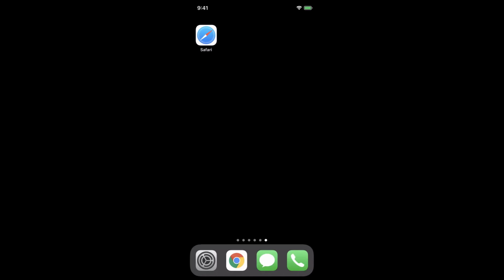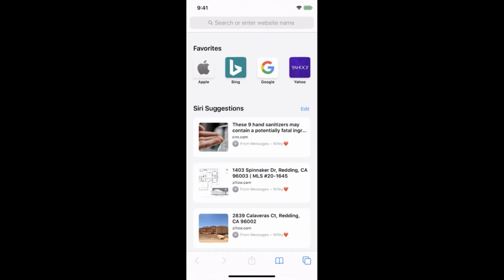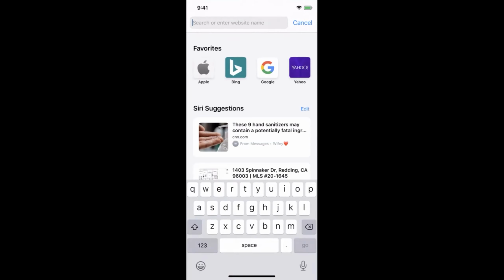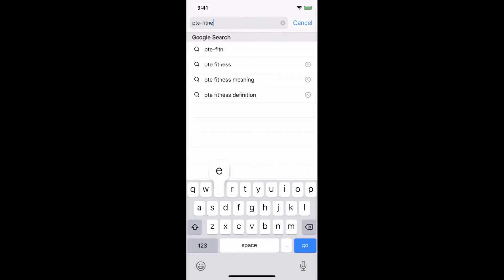So what I'm going to do is click on the Safari browser up here. And once I click on that, I want to put up here in the search field the URL for my business. It's not letting me even paste it in there, so let me just type it in. It's PTE-fitness. When you sign up for PT Enhance, you're going to have this URL, just copy it and then put it in. So .ptenhance.com.